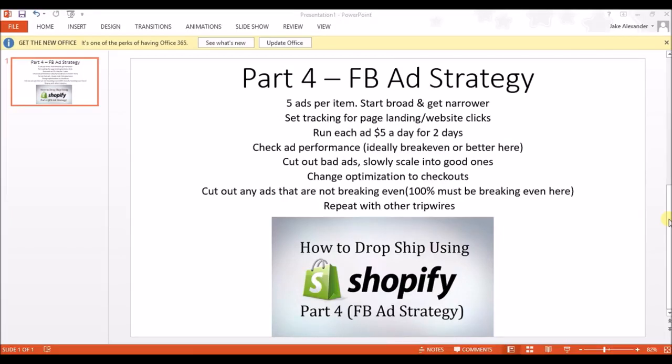So from here, what you'll do is you'll just repeat this same strategy with other tripwires. Now keep in mind, you can do this with like 4 tripwire offers at the same time. So we'll go back to owls. Say I have owl necklaces, owl earrings, and owl bracelets. So I would have a tripwire for earrings, bracelets, and necklaces. So I would have 3 tripwires running at once, and in total, 15 ads running at the beginning.